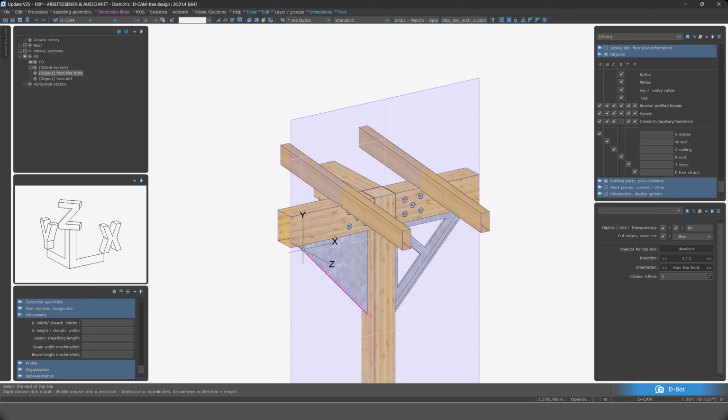So I go close to here, that gets me the first point, down here, yep, up here, and then back to the origin. Okay, right click. That has now created the lines on the work plane projected forward.